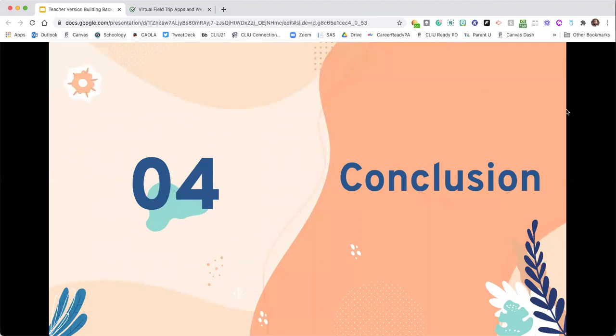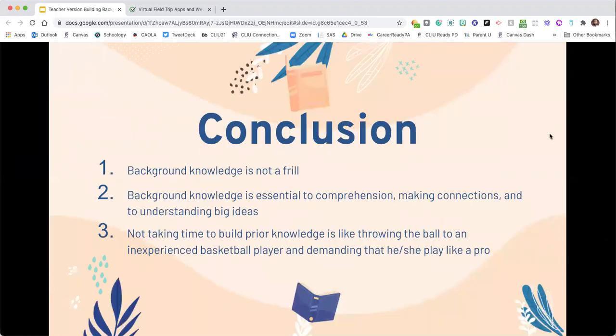All right, so let's wrap up here with a few tools and some takeaways. Hopefully you took away that background knowledge is not just a frill, it is essential to comprehension and making connections and understanding big ideas. Not taking the time to build this prior knowledge is like, I love this quote, throwing the ball to an inexperienced basketball player and demanding that he or she play like a pro.